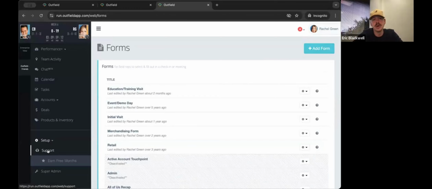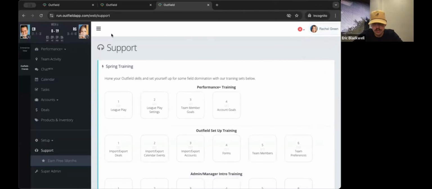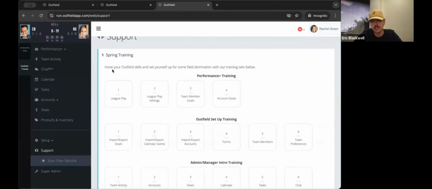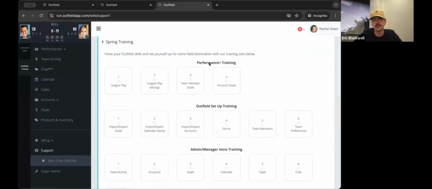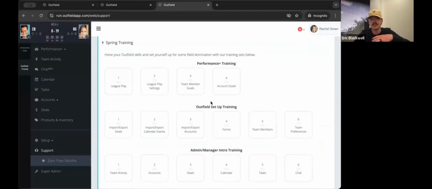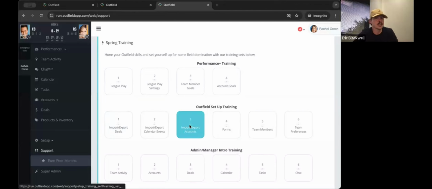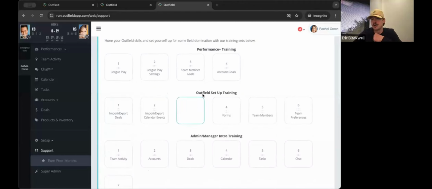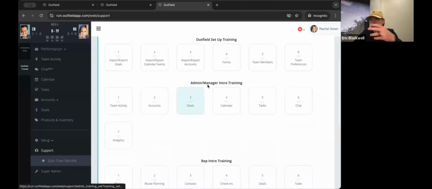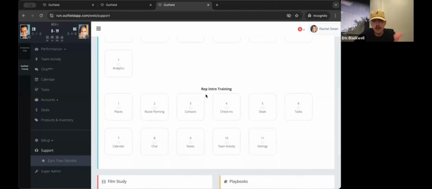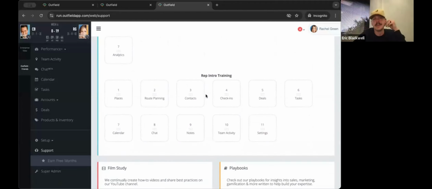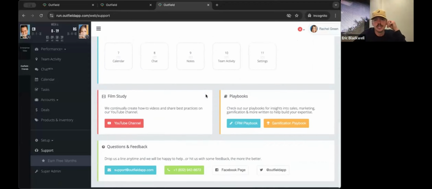I also want to point everyone to this support page here. If we tap here, maybe everyone's seen this, but this is also a wonderful tool because we have pre-built modules and walkthroughs on the support page specific to some of the gamification stuff, something specific to setup, or if you want a little tutorial on importing or exporting accounts, creating forms, things of that nature, more admin manager focused items, more rep focused items. There's a suite here of little tutorials and walkthroughs to further equip you to better use Outfield.